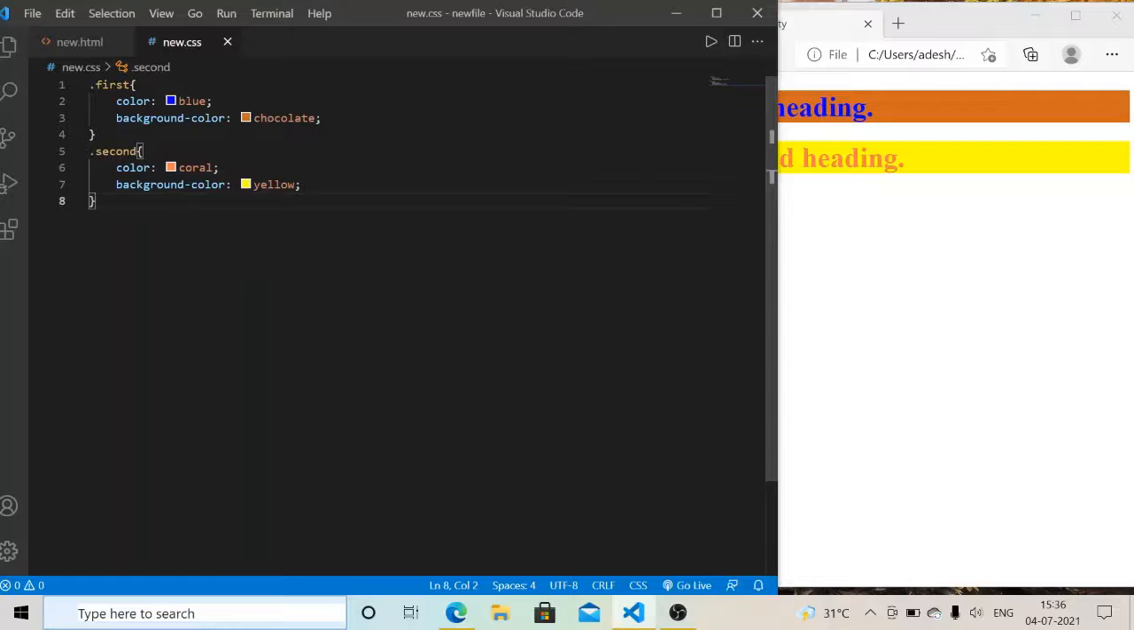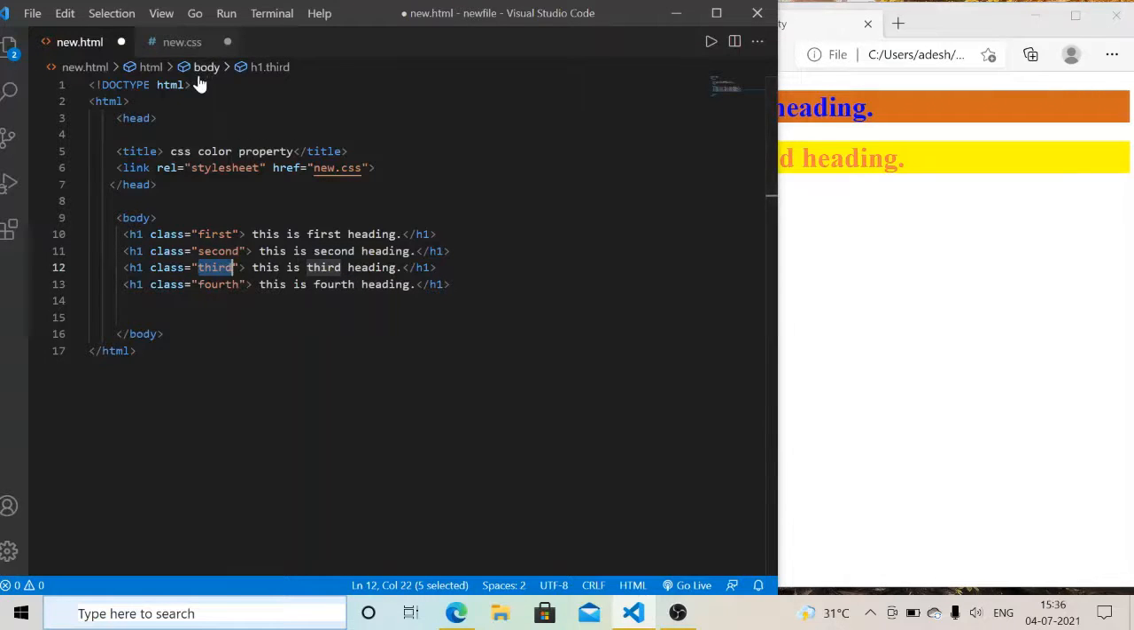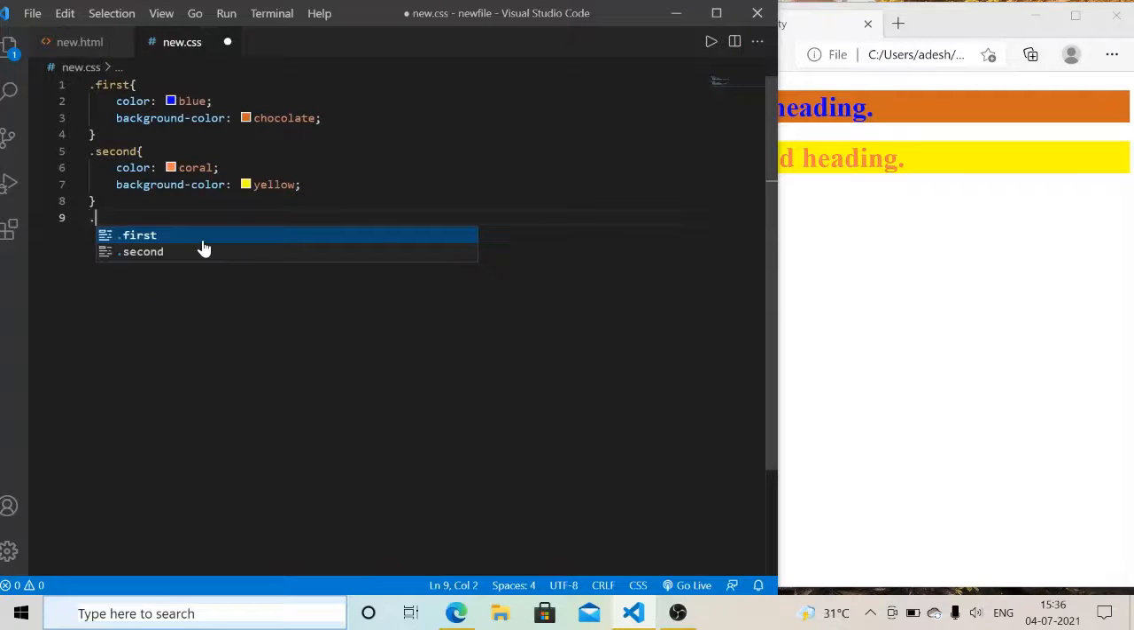And here is another way you can apply color, that is RGB. For applying this, let's create two more headings here. This is the third heading, and this is the fourth heading. Let's copy the third class name. Now give the dot because this is a class name.